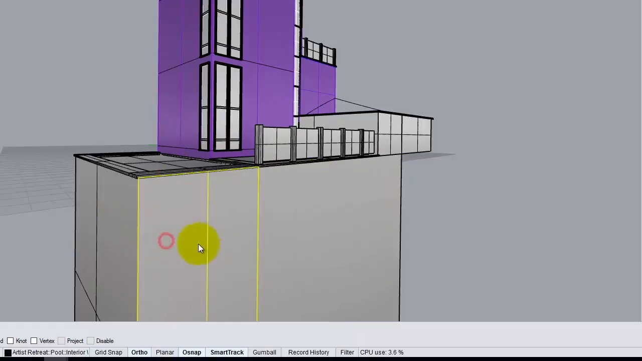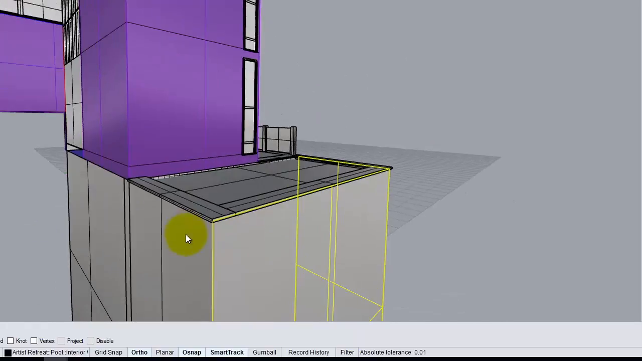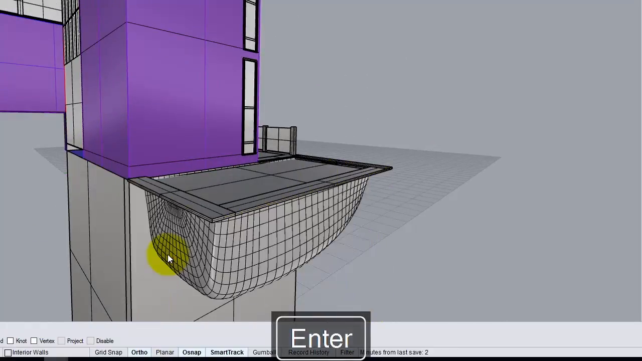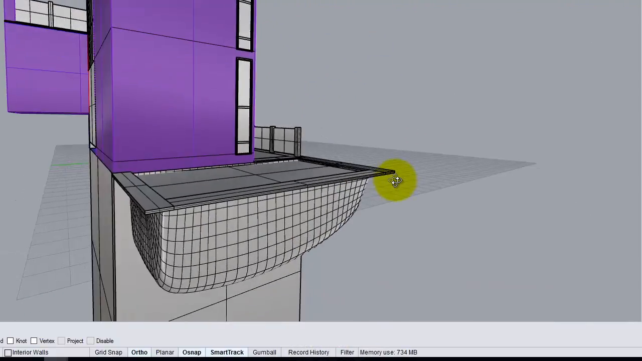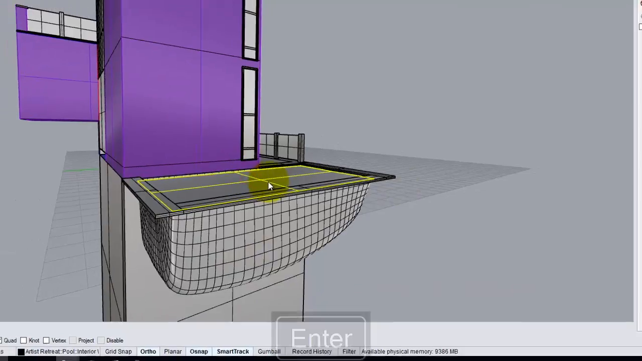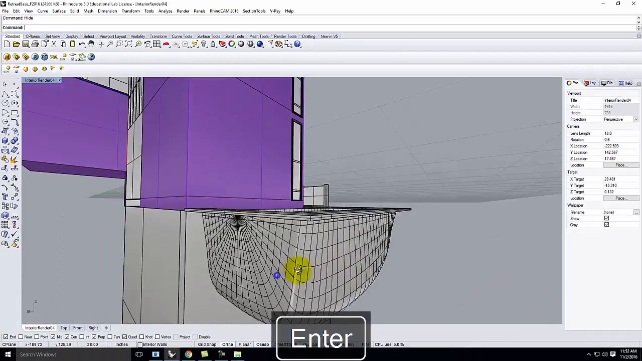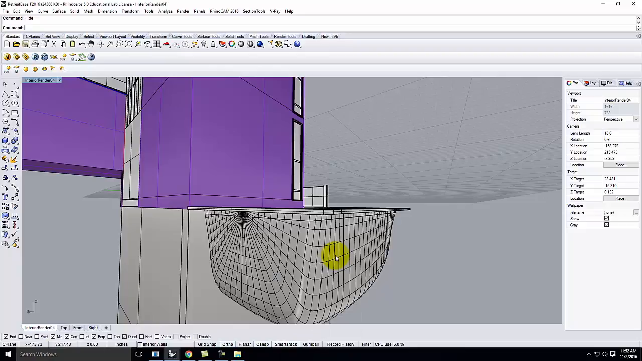So once I have those, I'm going to go ahead and take these three and just hide them, then I had to create the pool itself. Well, this is very much the same. Let me hide this for a second too. This is very much the same process as it would be if you were creating a pillow.